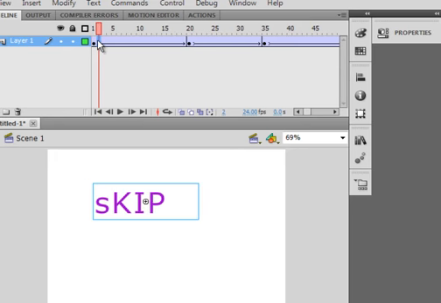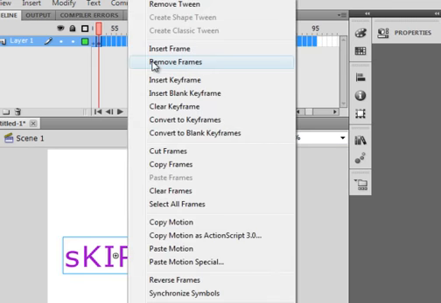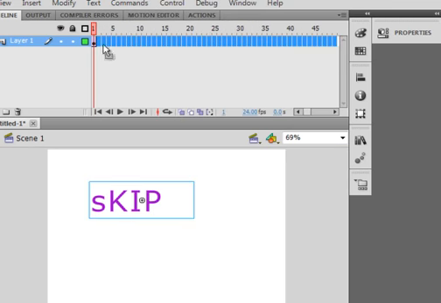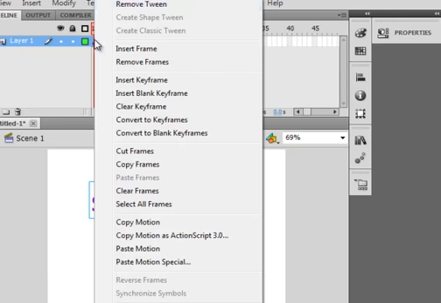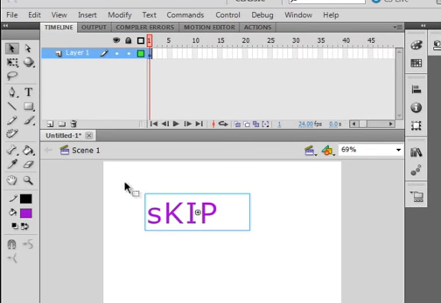Click here, go all the way, get all those frames, right click, remove the frames. All we have left is frame 1, right click, remove the tween, and now we're right back to just having skip on the stage. My selection tool, highlight it.